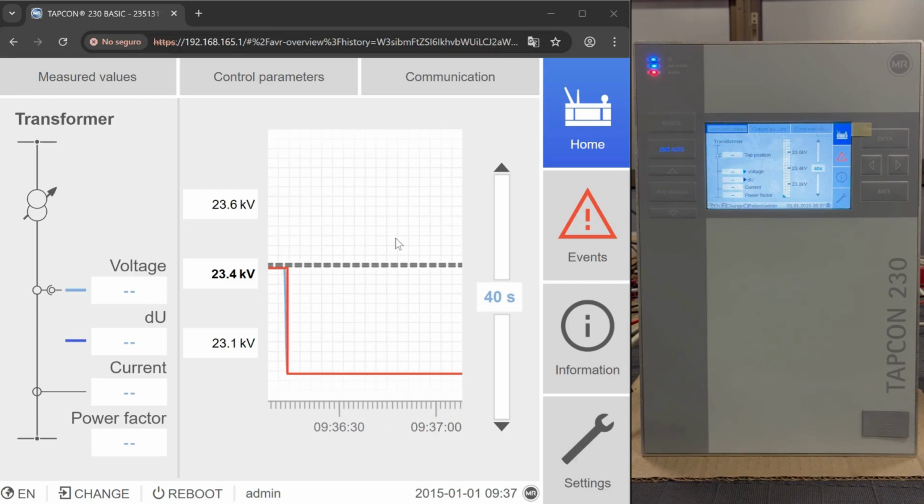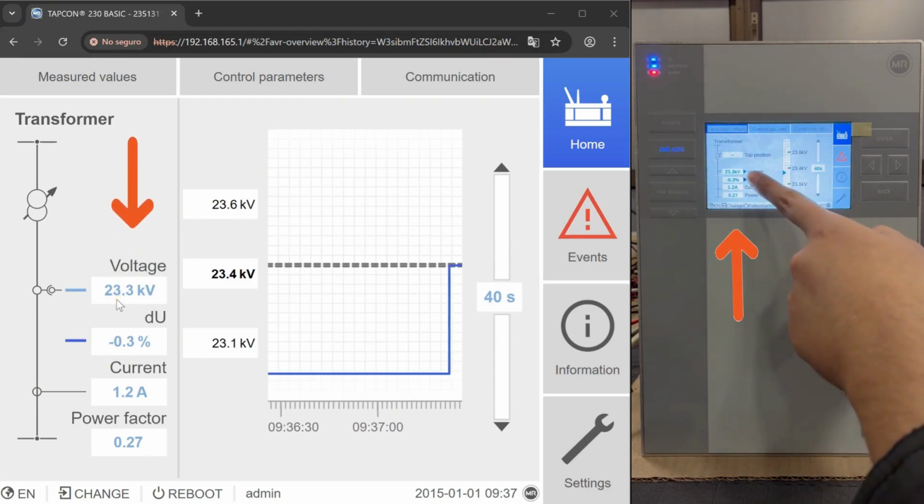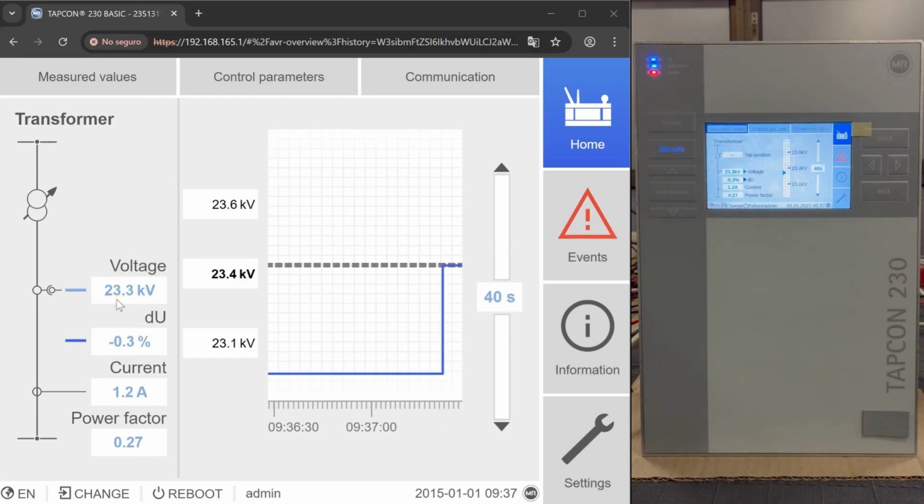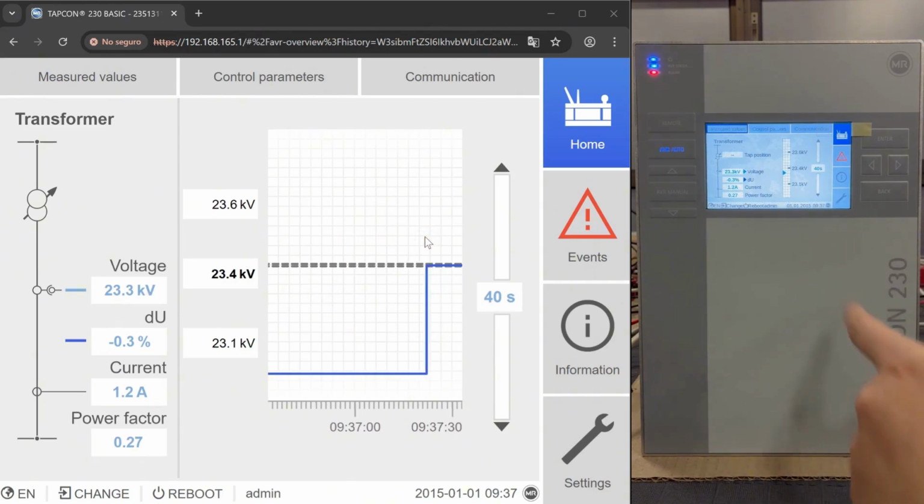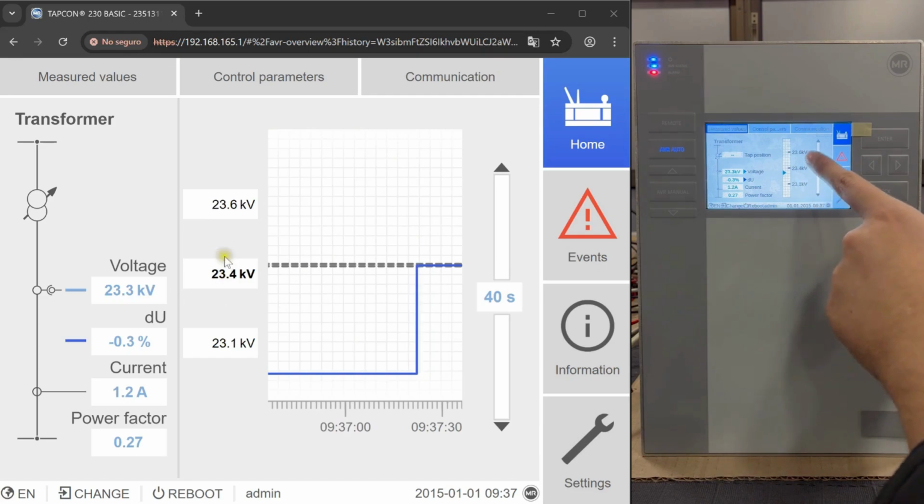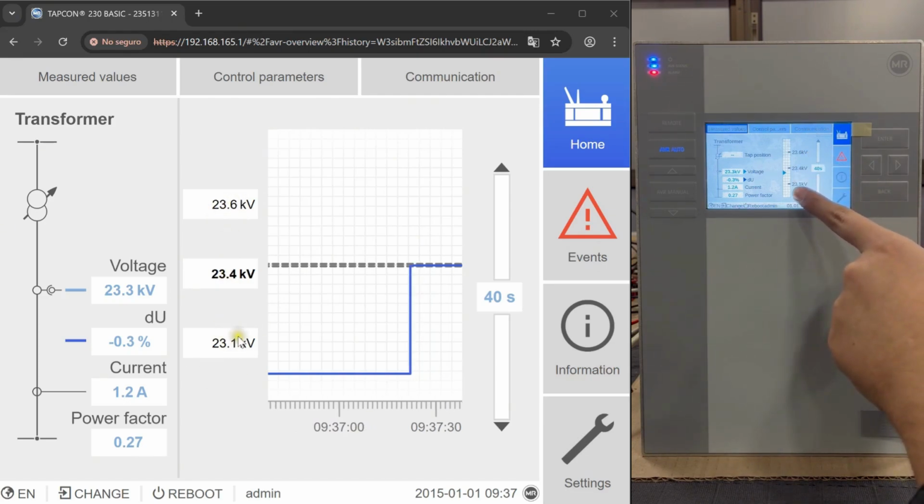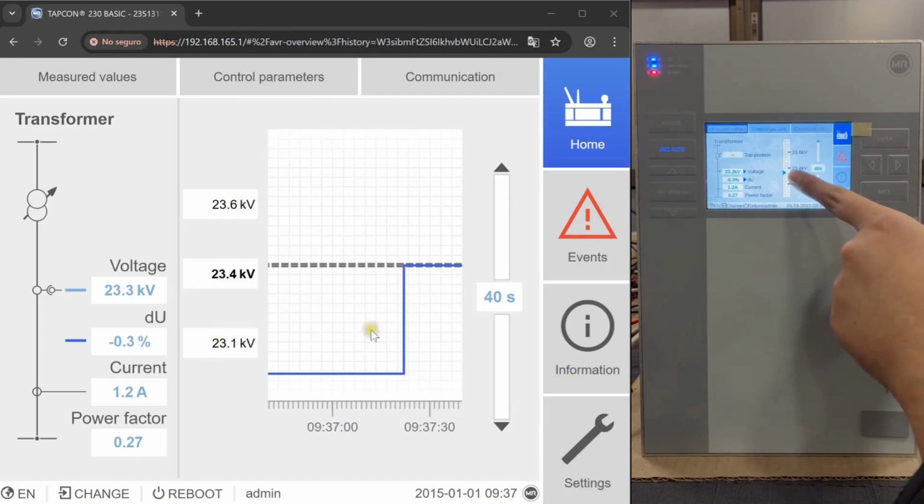monitor the regulator's behavior. In this test, we will not use an actual tap position feedback, since we will simulate the response by manually adjusting the voltage using a secondary injection device. Let's begin the injection. On the left side of both screens, we will see the electrical values measured by the TAPCON in real time. Next to them, there is a dynamic graph showing the voltage set point, the upper and lower bandwidth limits, and the current measured value.